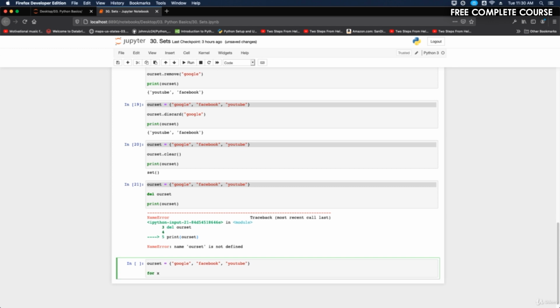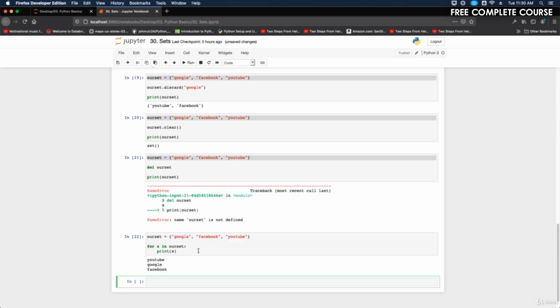And if I do for x in our set with a colon, and then print x, what are we going to get? We're going to get Google, Facebook, and YouTube. Now remember, it's an unordered set, so you're going to get it in variations. So that's really how you loop sets. It's very simple and straightforward and very short and sweet.